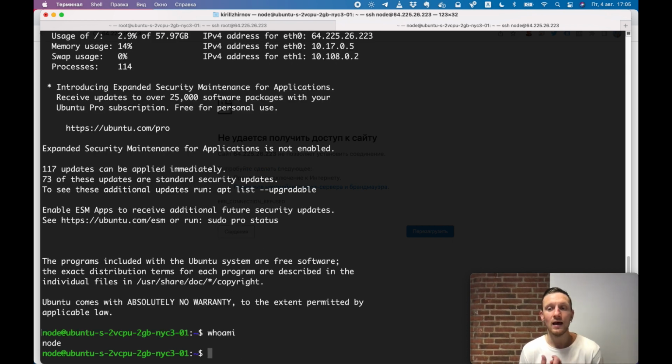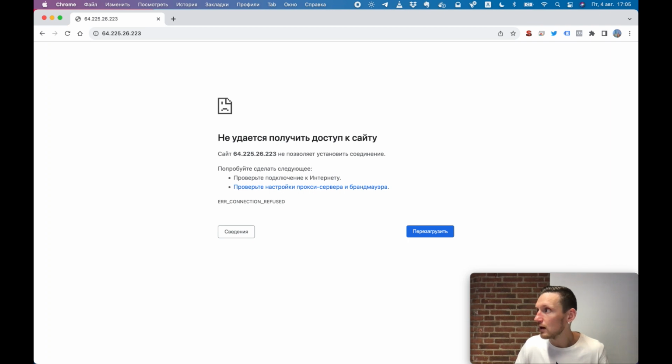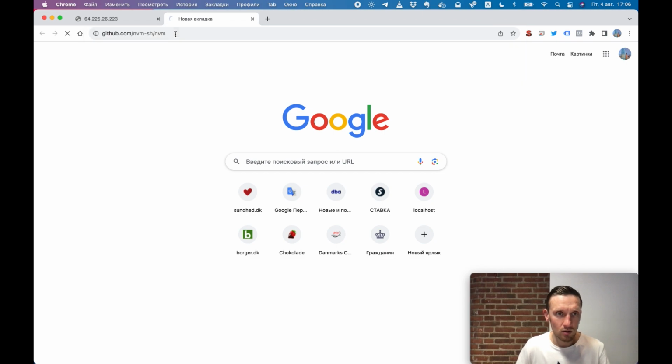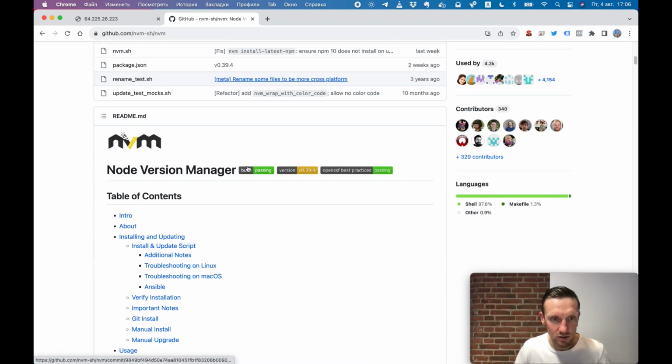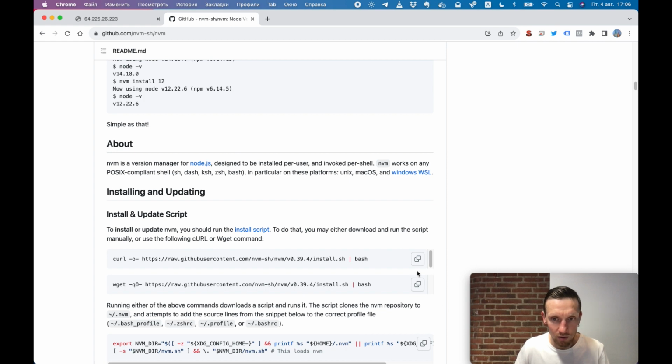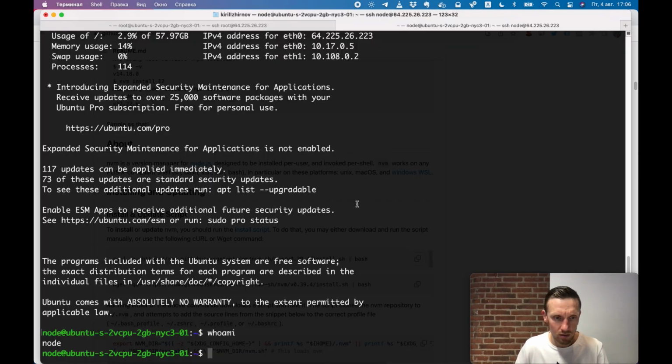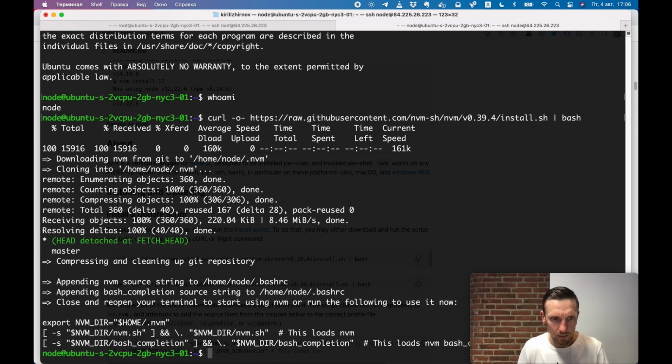I'm a node. Okay, now we need to install Node.js, and I suggest using NVM as the most convenient tool for installing Node on a server. To do it, I will go to the Git repository, and let me show you. Copy the installation instructions. So, and here is a copy. I think it's installed.